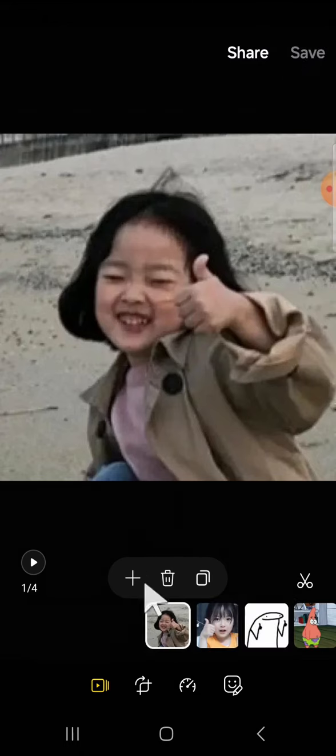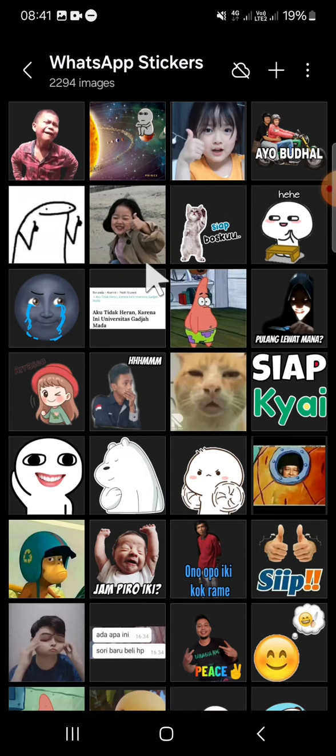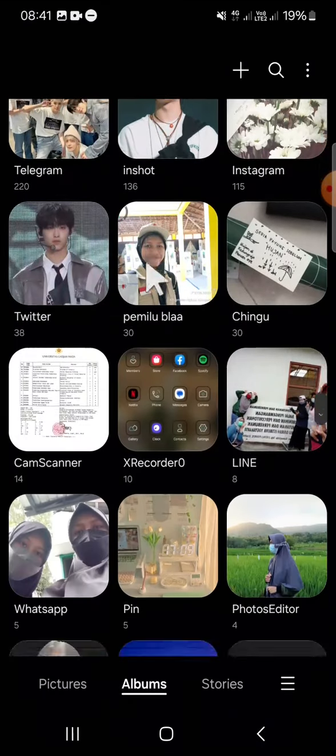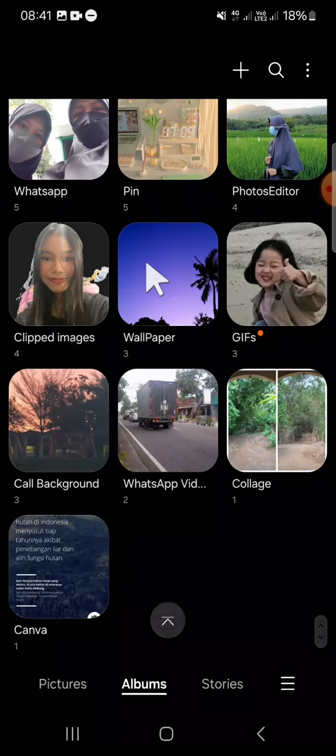And okay, now the GIF has been saved to my gallery, and I'm going to check it. Wait guys. Okay, and this is the GIF that I have just saved, or that I have just created on my phone. Alright guys, and that's how we can create a GIF on Samsung Galaxy phone.